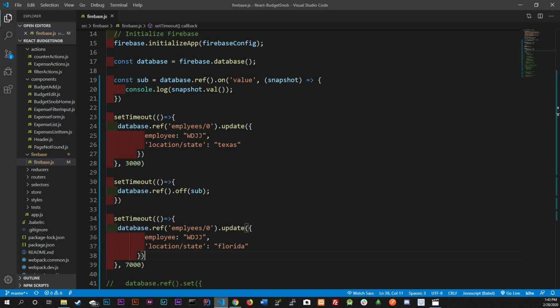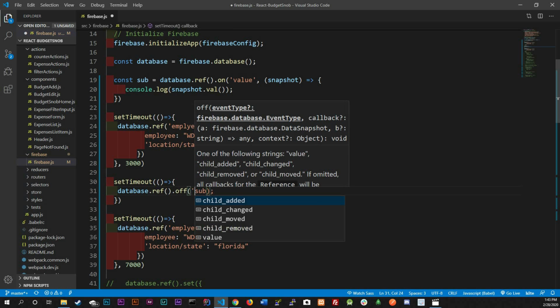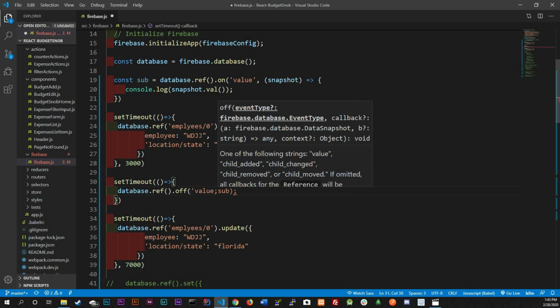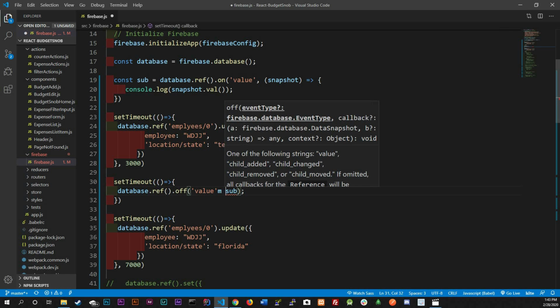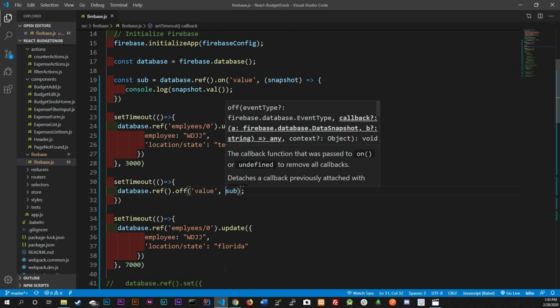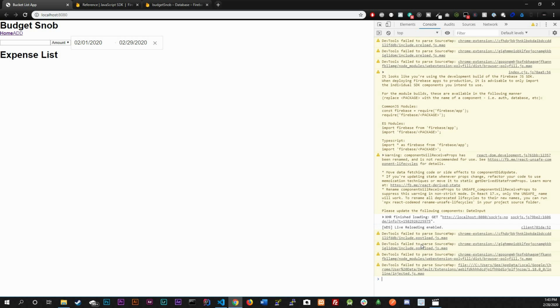Okay, I know what it wants. Where's the sub? Right here. We have to pass in what we want to unsubscribe. We want to unsubscribe value. And then sub. Control save it now. Oh, this is going to be such a pain. There it is. No more errors.